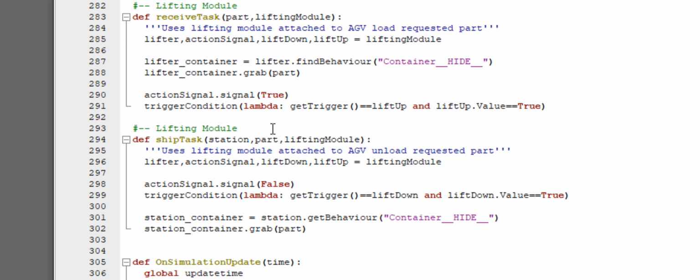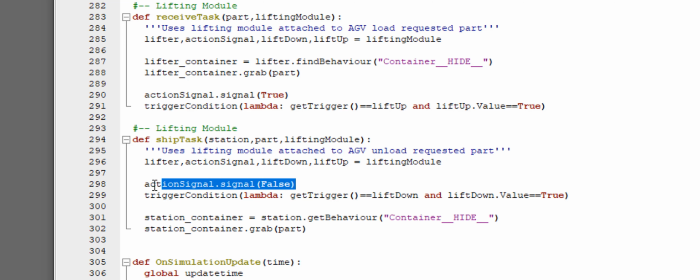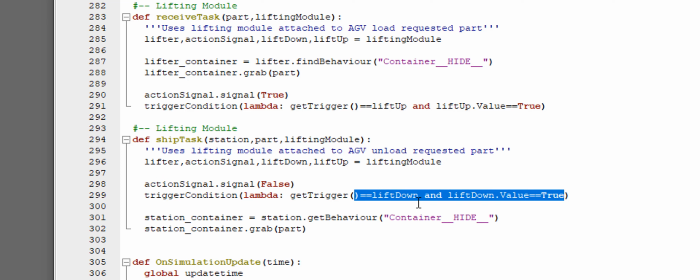And then the other instance we can see here, for ship task, that's when we're placing the part. So we're using the module to unload the part. We're getting the values or the arguments from our lifting module again. This time we're signaling a false value for our action signal to lower the lift. And then we're waiting for the lift to be down and at its minimum value.